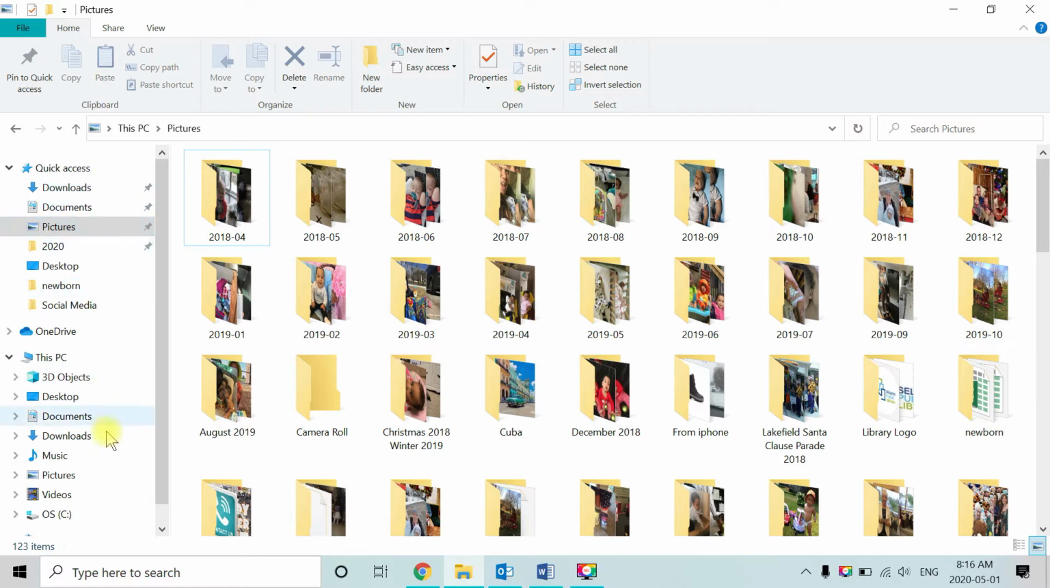Along the left-hand side here is a navigation bar. This allows you to choose which locations or folders you want to look at. So for the purpose of this lesson, we're working with pictures. I'm going to click on pictures here because that's where my pictures are kept. On your computer, your pictures might not be kept in pictures. You might have some sitting in documents. There might be some on the desktop or another location. So you will need to find where your pictures are.